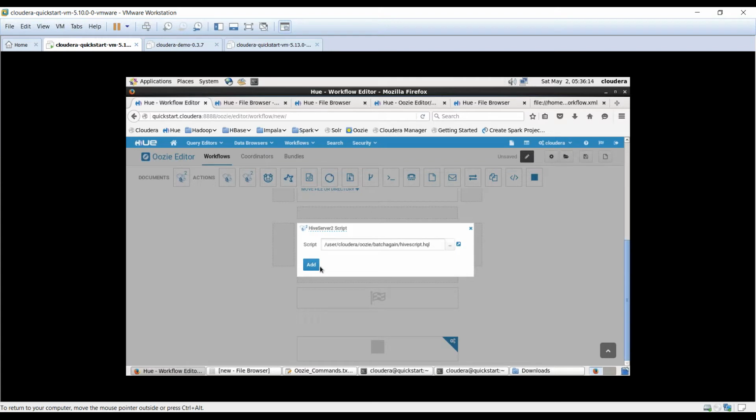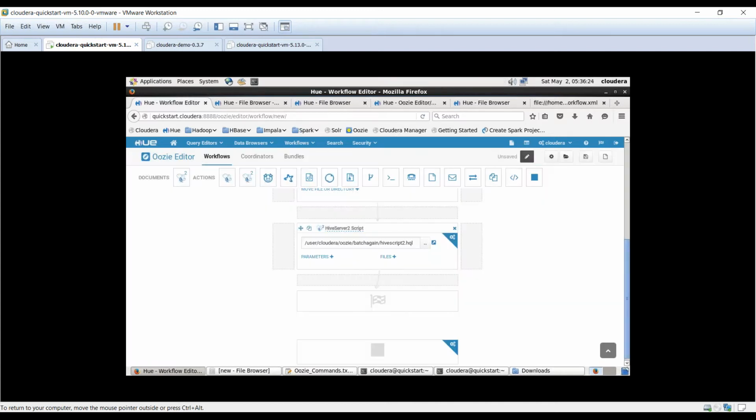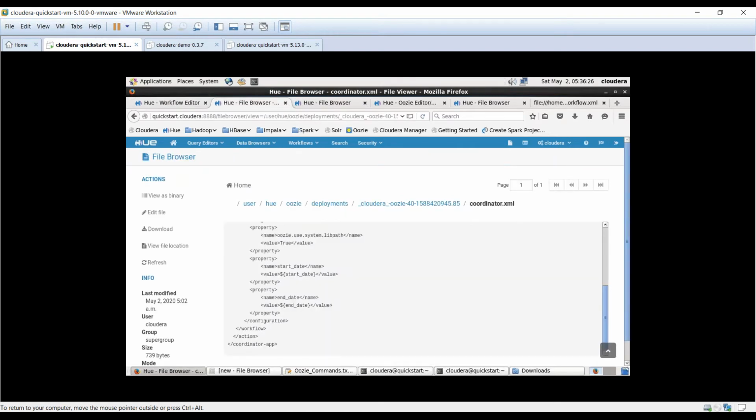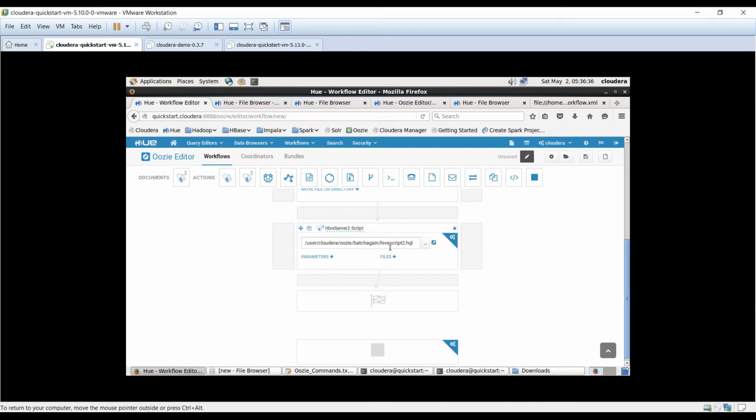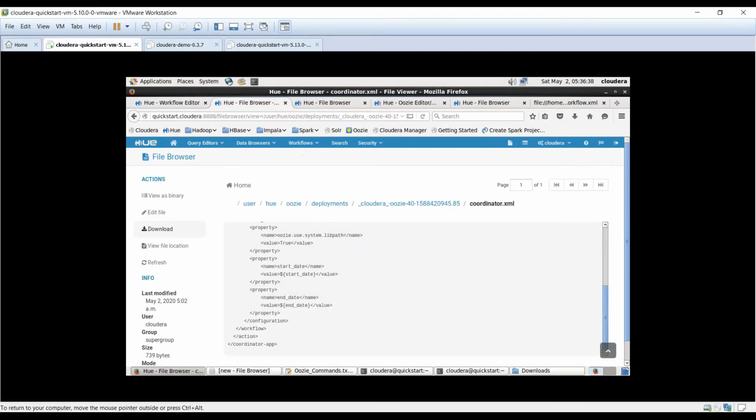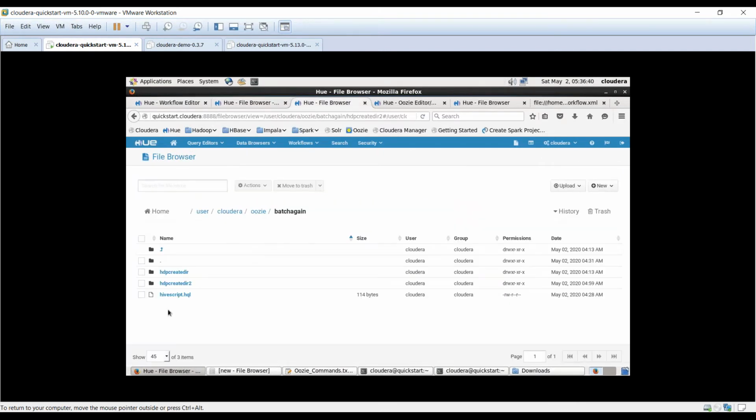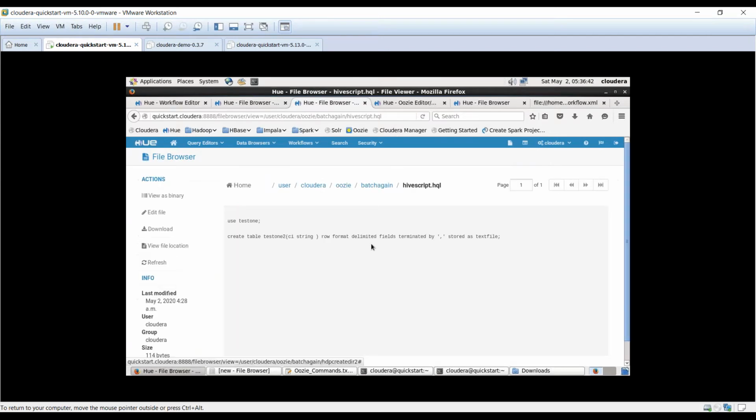Now over here, I have clicked on add, and I have changed this name to Hive script 2. Now let me go to that particular location. This is batch again. This is the path, batch again Hive script 2.